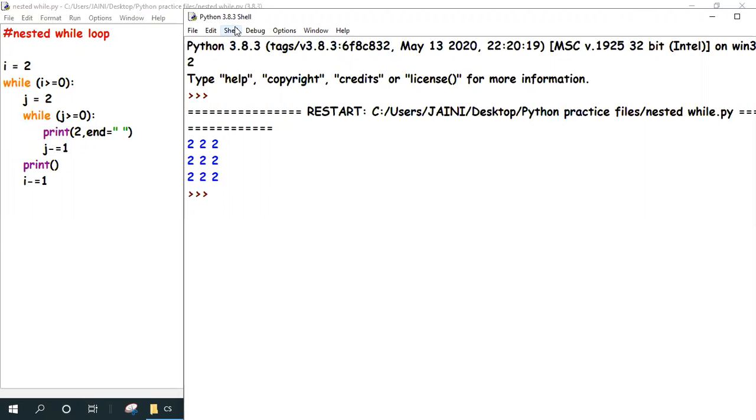So in this program, i is the loop control variable for the outer loop, and it is assigned a value 2 before the loop execution begins. Then there is a test expression, that is i is more than or equal to 0, which is a test condition that is checked for the outer loop. Then the body of the outer loop is executed as the test expression evaluates to true.